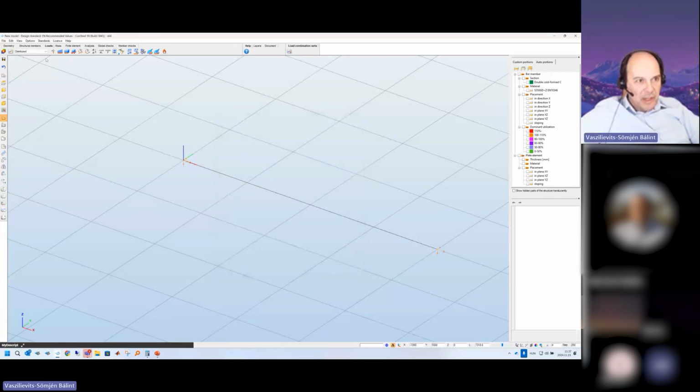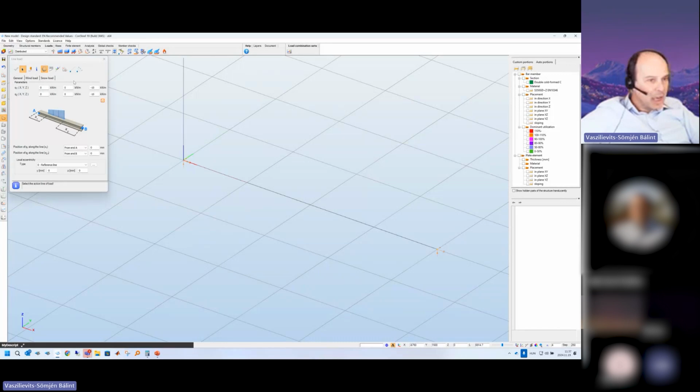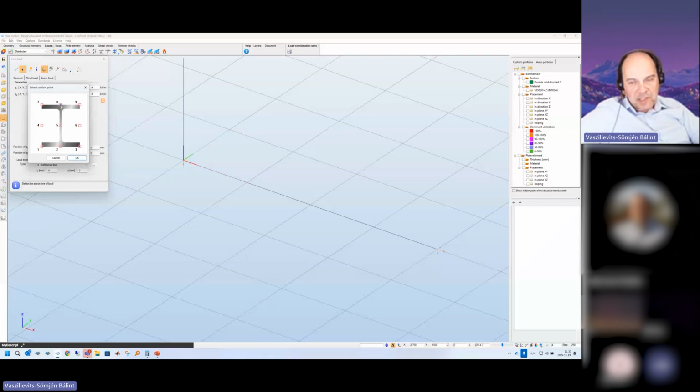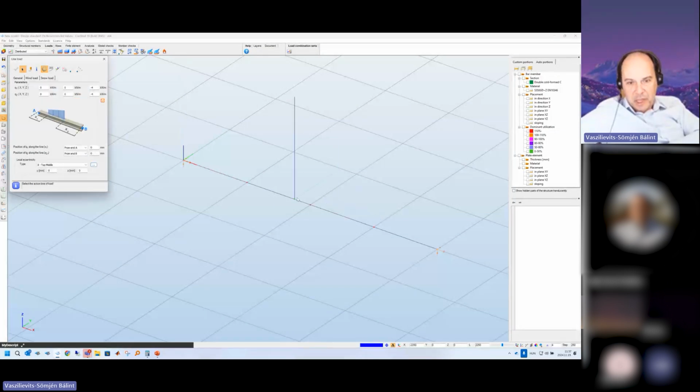And now I define loads. For the distributed load, I will define, let's say, a 4 kilonewton per meter linear load acting eccentrically on the top middle position of the profile. It's important that in Consteel, every eccentricity has its own important role. It's not only a graphical visualization, it's really something which is taken into account during the calculation.